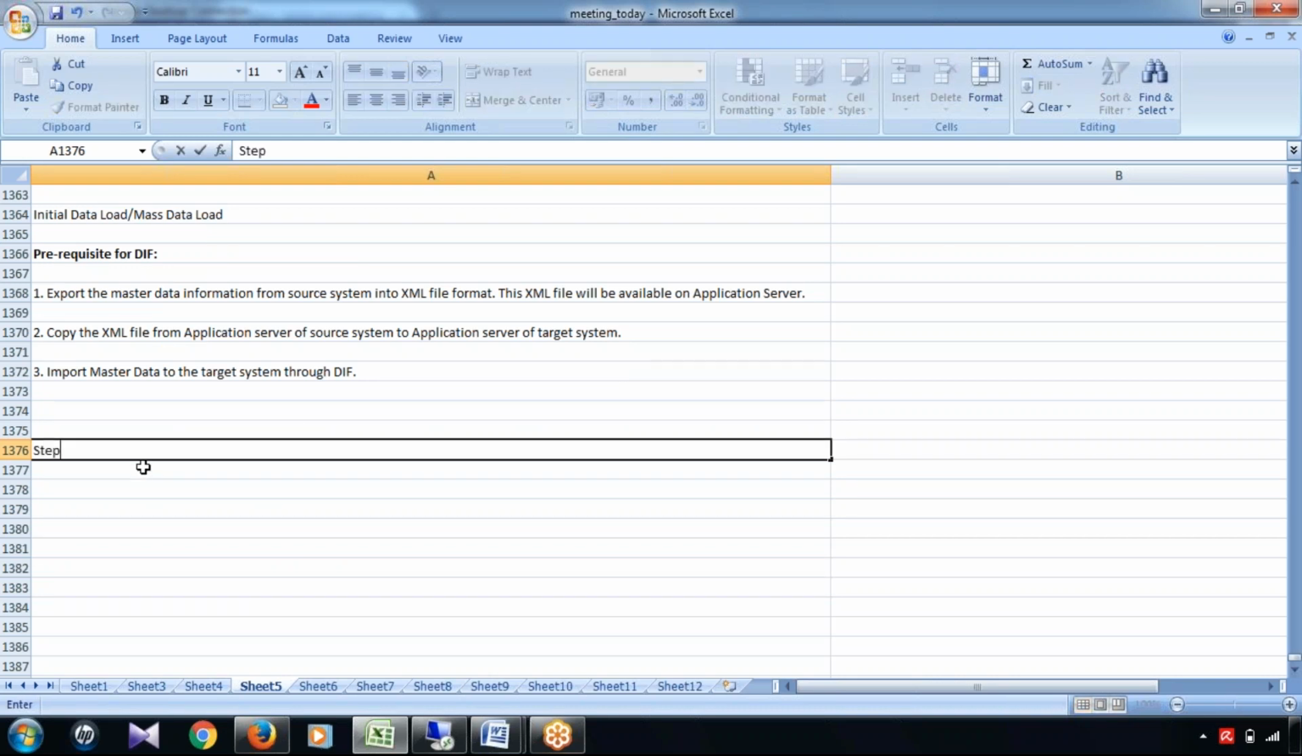So the steps. Step number 1. First I need to create physical directories. Not one, there can be multiple. First I can create the physical directories on the application server and map them to logical directories using the transaction FILE. That is step 1.